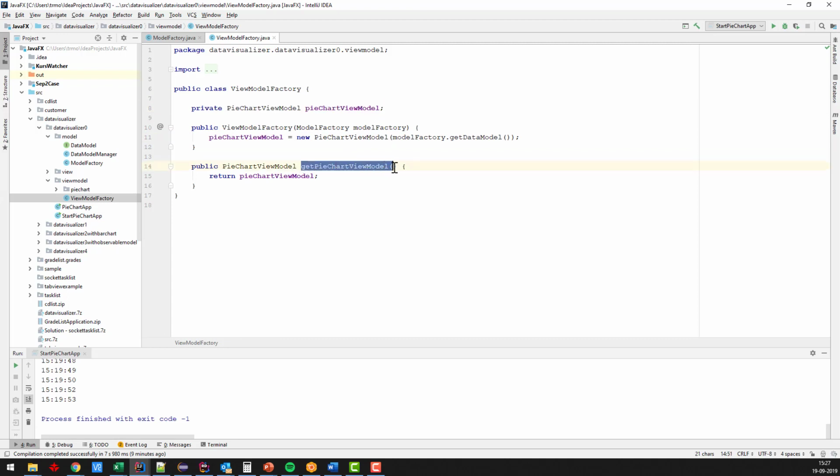I have a method here to provide me the pie chart view model. When I instantiate the pie chart view model, I ask the model factory to provide me with the data model that I need. Right? If I have another customer chart, customer view model equals new customer view model, I would ask the model factory to get customer data model or customer model or something like that.